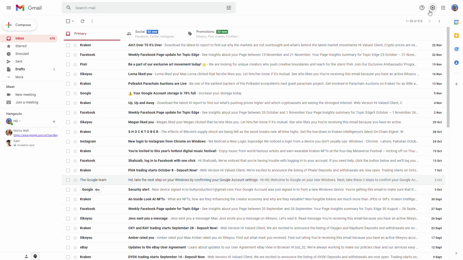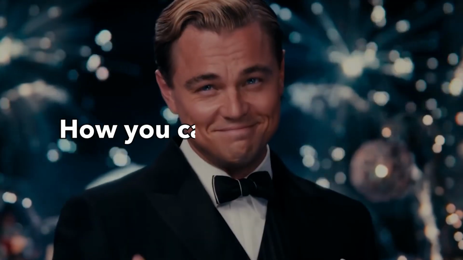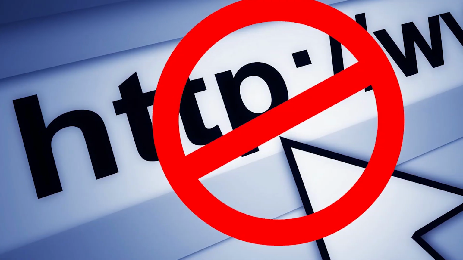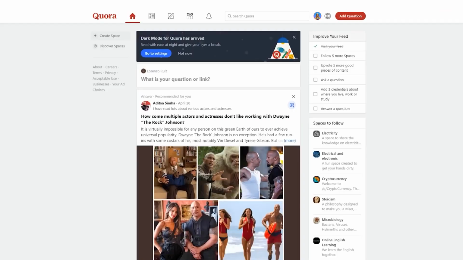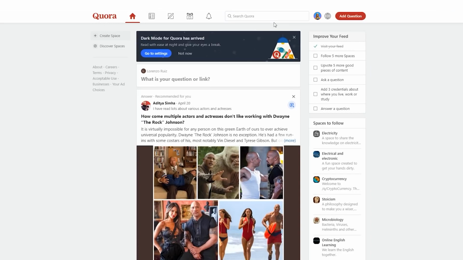Now that we've got an email account set up, we've got a product, we've got what we want to use, now I'm going to show you how you can get free traffic and not get any of your links banned or removed in any way. So for step 4, all you need to do is come over to a site called Quora.com. Now let me show you how you can do this without getting any of your links removed.